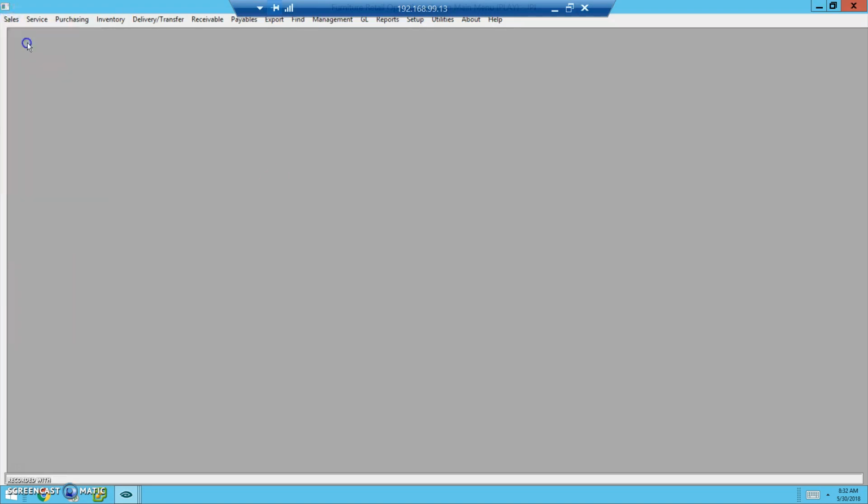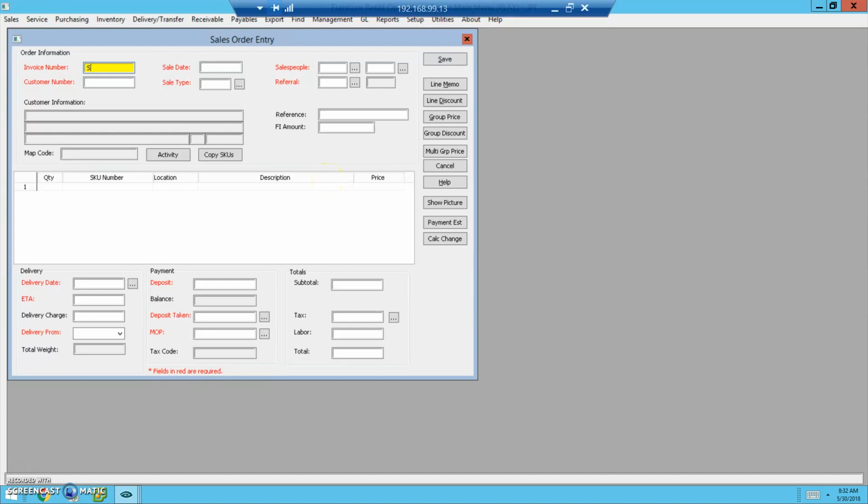Under sales entry, you'll start off with your series number. In this case, for the example, I'm going to use store 3. I put in S3 and I get this particular invoice number. I have the sale date and I have the salesperson's code.